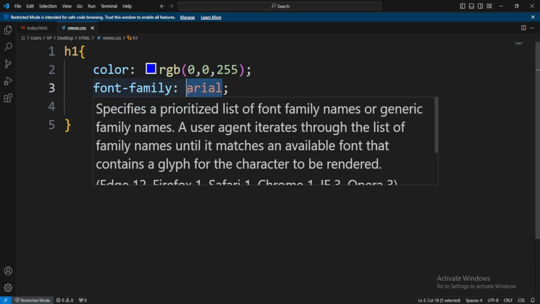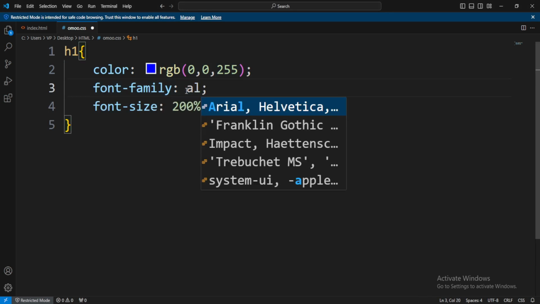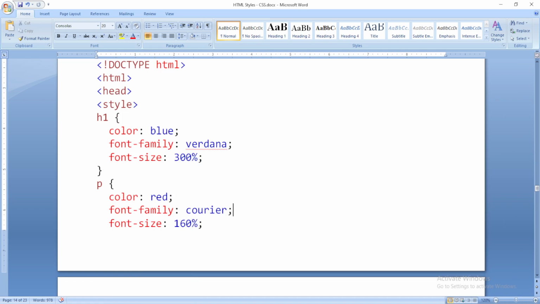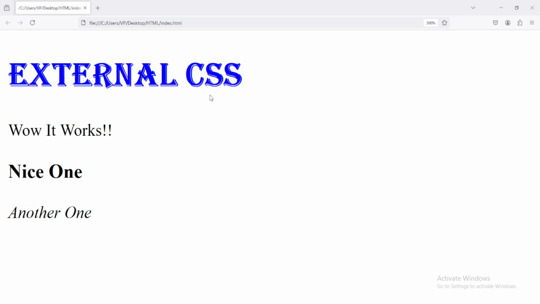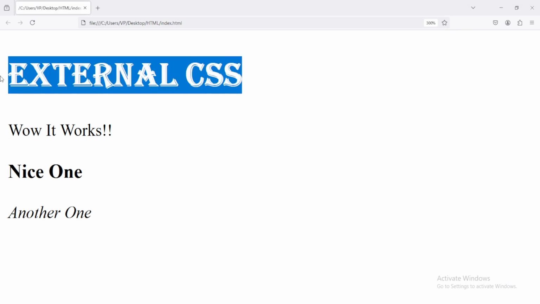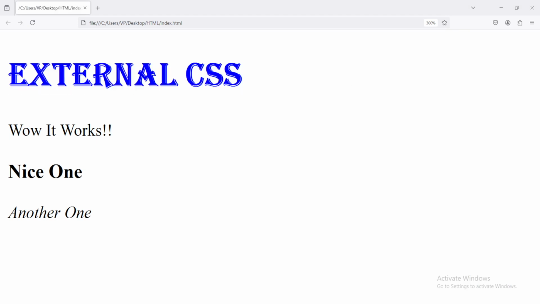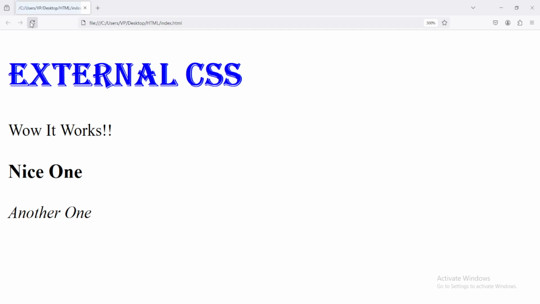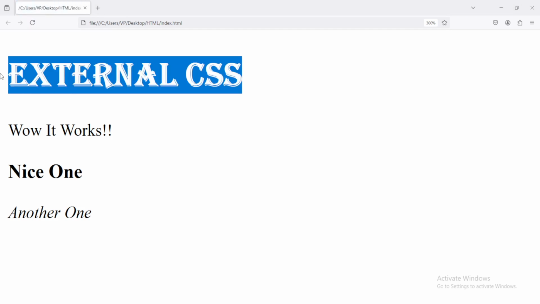So definitely when we use, let's say, Algerian, I think this is also a font family. Let's come back to our document and see how Algerian looks. Can you see? Algerian looks like this. Now let's remove the font size to see how Algerian also looks. Save it. Let's see how it looks. Can you see? It doesn't change. Definitely, this is the default size of the font family.